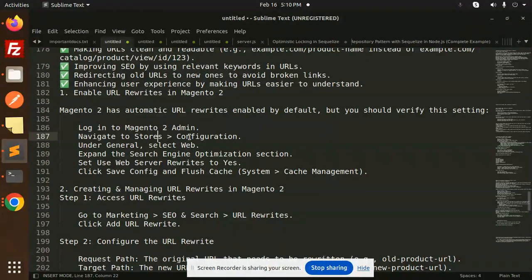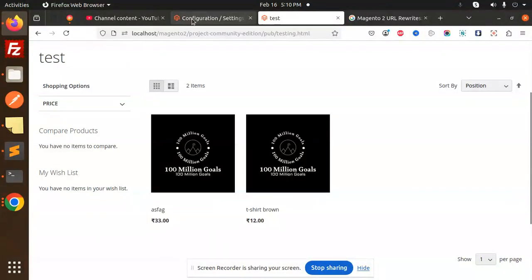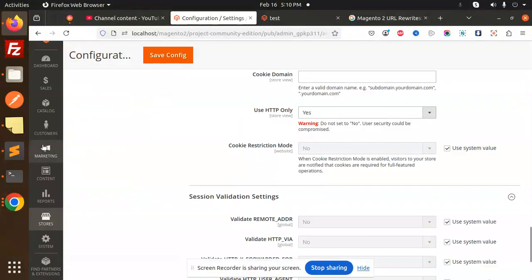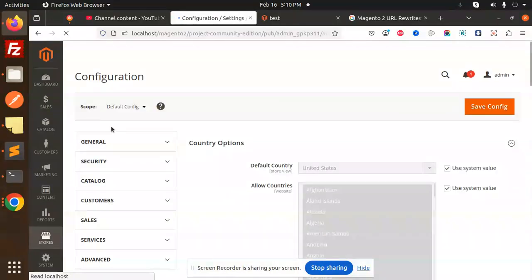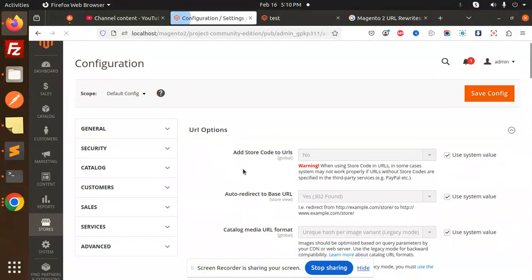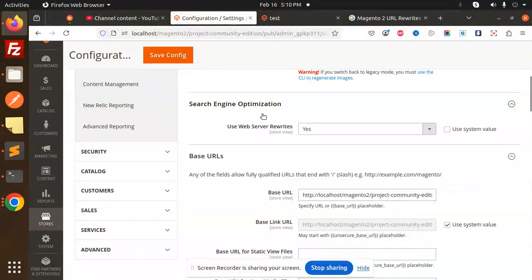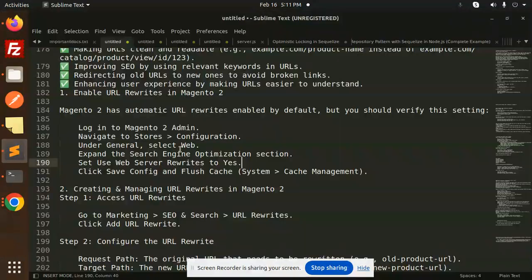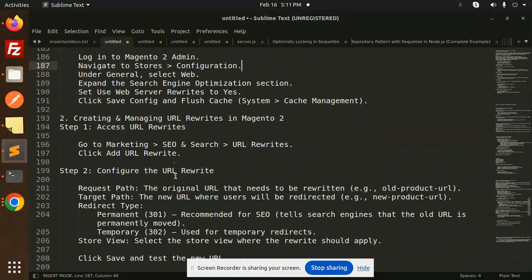How can we enable it? Go to Stores, Configuration, in the Web section, Search Engine Optimization, and set it to yes. Let's go and check. So here we have Stores, we have Configuration, we have Web, Search Engine Optimization, Use Web Server URL Rewrites. Set it to yes, and by default it's yes. So here you can see that it's automatically enabled.